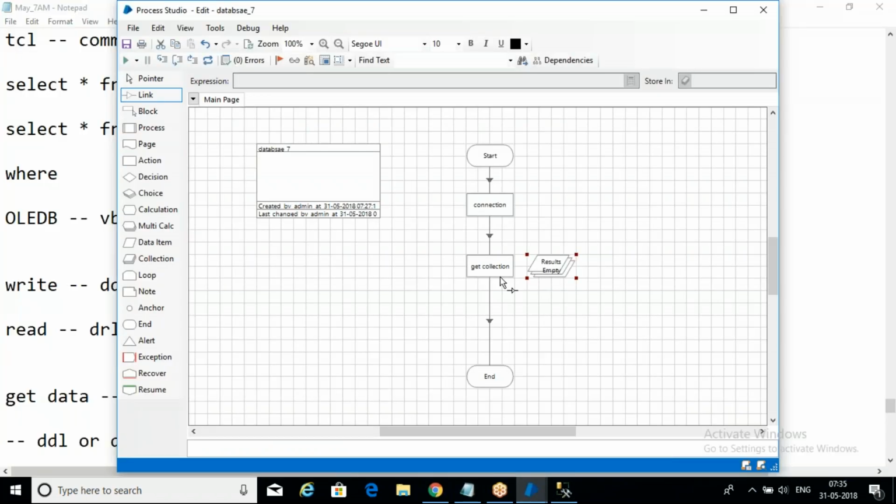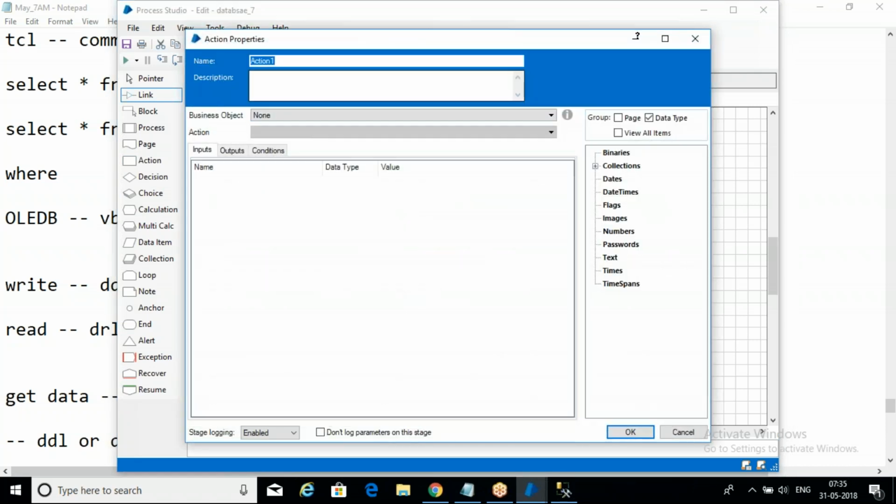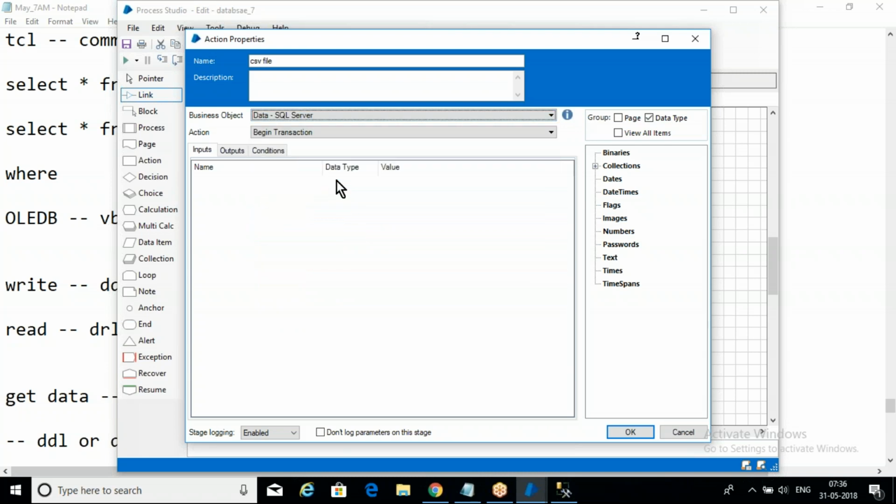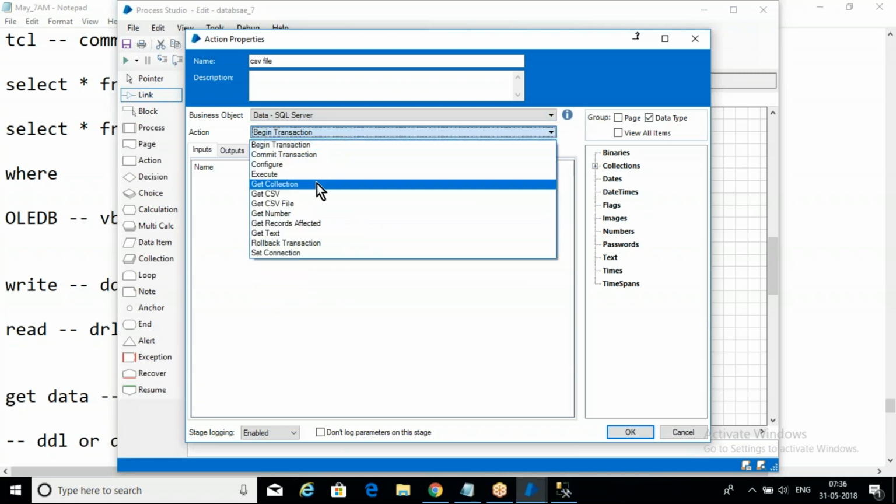Assume that whatever data came into this collection, we need to send it to a CSV file. Use another action. Double click on CSV file, business object name, data, SQL Server.